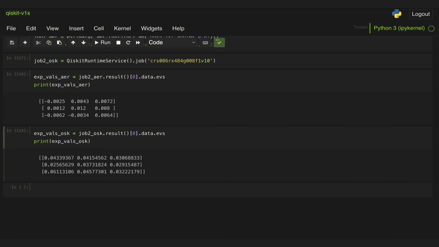Now, to show how this works, I want to introduce another concept we haven't discussed before, and that is that of a fake provider. So a fake provider is a backend that you can run locally that mimics an actual quantum processor. So it has some of the noise characteristics of those processors. So you can use them to try to get an idea of how your results will look like without having to use actual hardware. So we're going to look at an example of using a session.